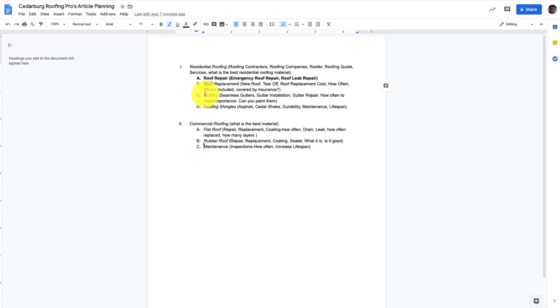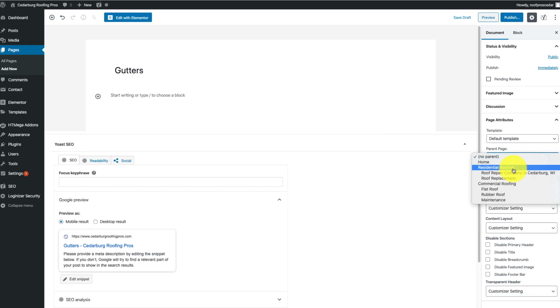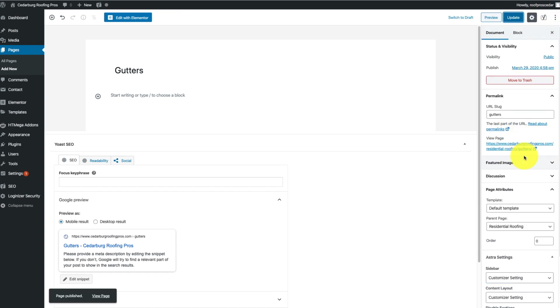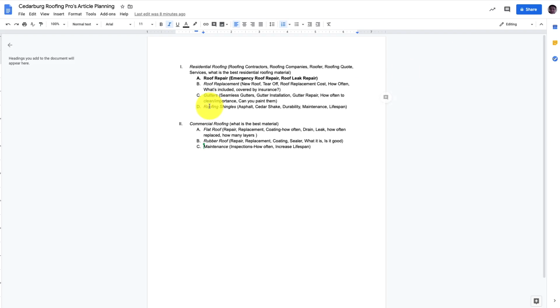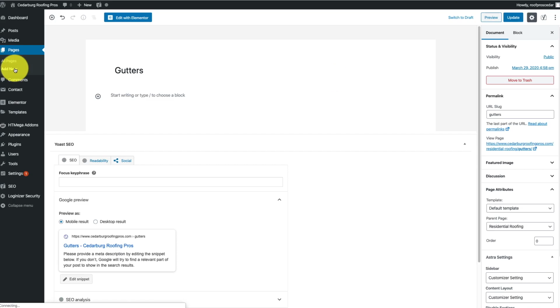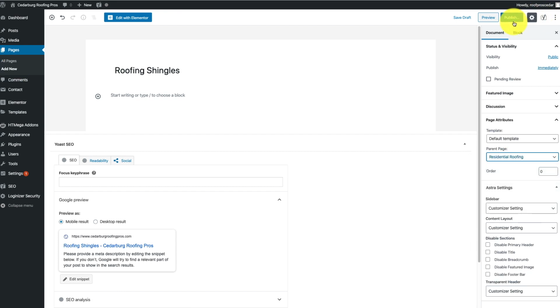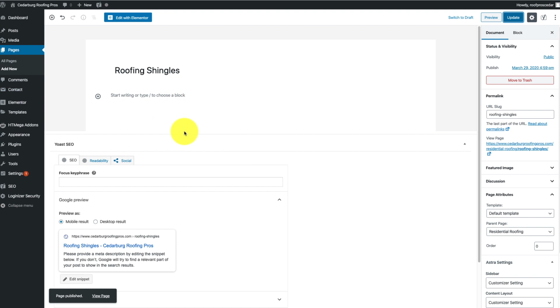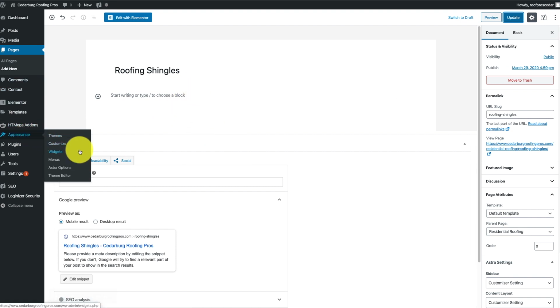This one's gonna be called gutters, parent page, residential roofing again, publish. Again, you can check the permalinks after you do this each time. You can see it falls properly under residential roofing, which is good. And lastly is roofing shingles. Add new page, parent page, residential roofing, and hit publish. All right, cool. So that is looking good. I think we're good to go with that. Let's set up the menu and then we'll go ahead and wrap this video up.